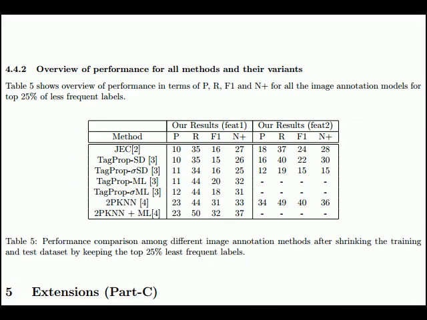Table 5 shows a bird's eye view of the performance comparison among different image annotation methods after shrinking the training and test dataset by keeping only the top 25% of least frequent labels. We can clearly see that precision and recall significantly decreased for all the methods. But for 2pKNN, the performance is still comparable to JEC and TagProp in their original settings.